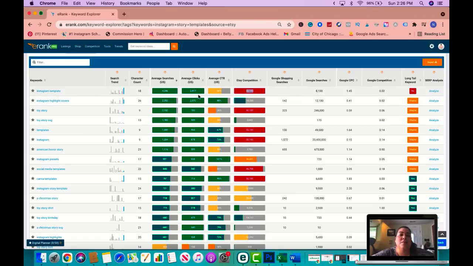So this is clicks. This is when people engage with the actual listing: clicking, favoring, buying, etc. Average click-through rate is pretty good. It's 60%. It's not as bad as something like 20 or 30 or even 40. So it's not too bad. And then this one actually standing out, Instagram highlight covers, is showing me that the average search volume is 2,300. Average click is 2,000, which is pretty good. The click-through rate is pretty high, 88%. And the competition is not that bad.